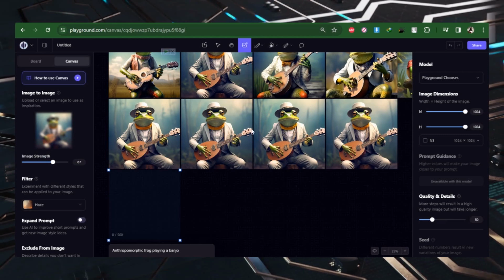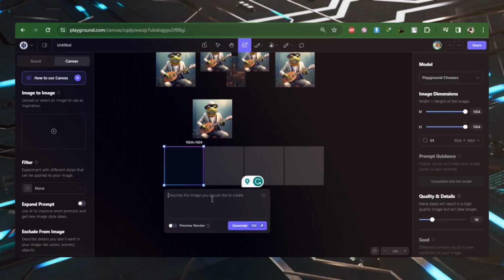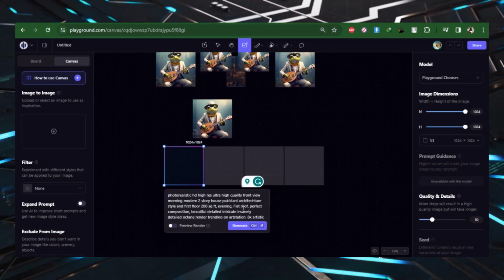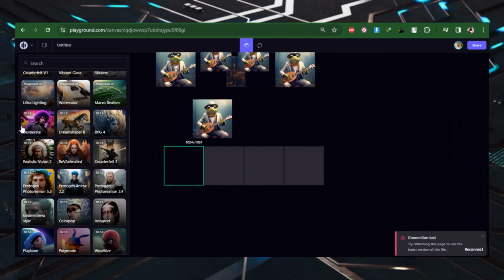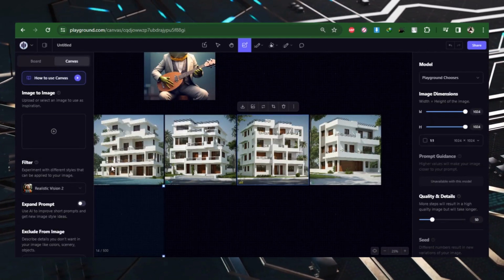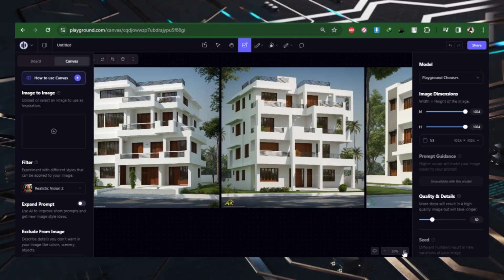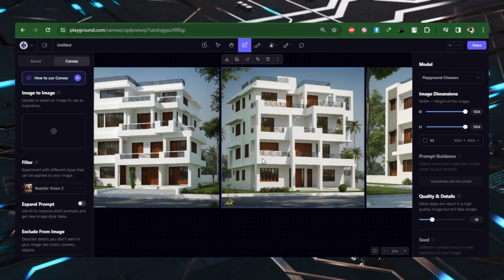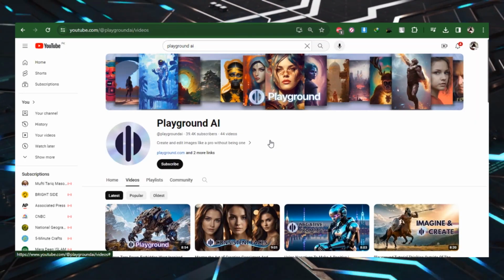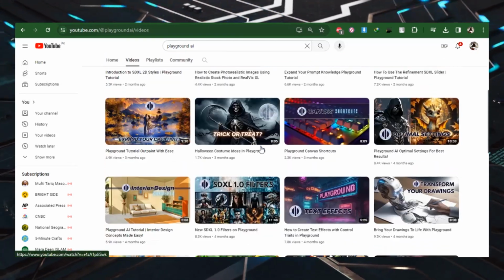So we've got some cool images, but there's a lot more we can do. You can also add architecture related prompts as well, just like that. Now add the filter you want. There you go, we've got some cool images. Now that one image I am going to export. There are tons and tons of other features in here. If you want to learn more, a really good resource is their YouTube channel.